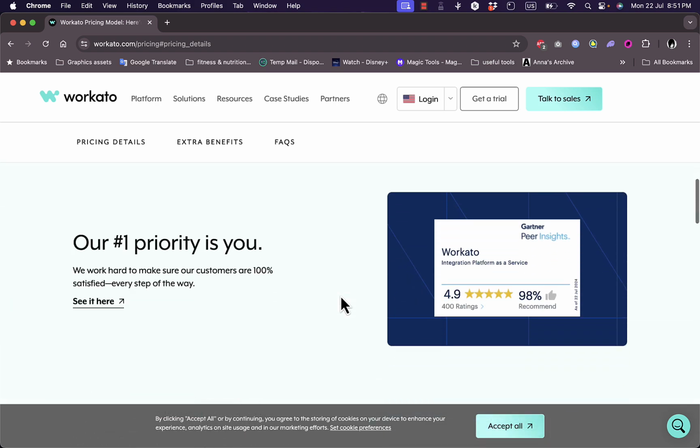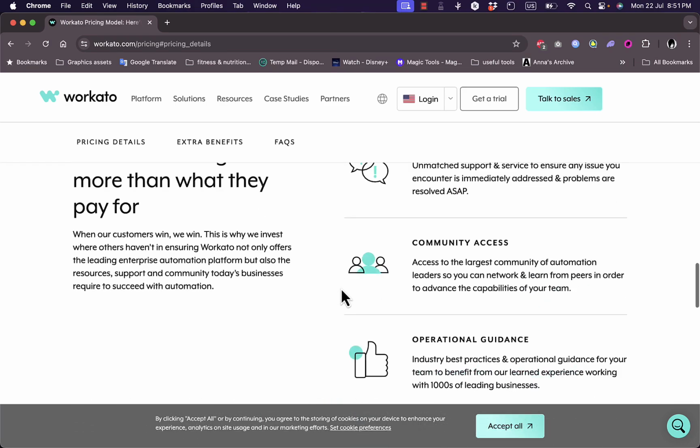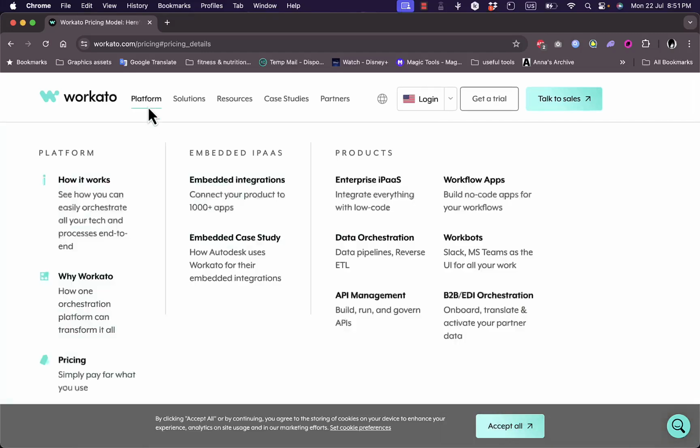So if you scroll down here, you can see some more information, some more reviews from the customers that used it. Now let's go back here to platform. And here you can view the products. So you have enterprise, data orchestration, API management, workflow apps, workbots, and B2B EDI orchestration.